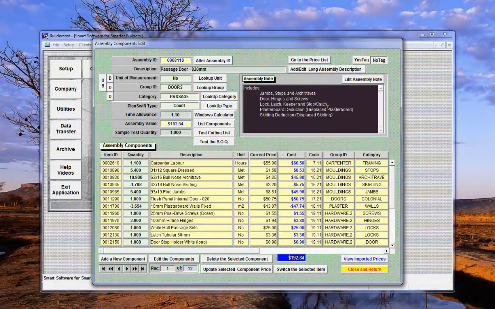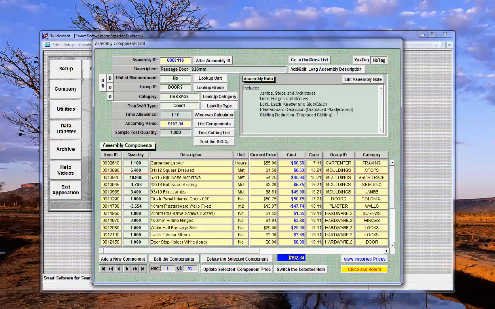It's very useful. Up here we've got a note, and I can edit this assembly note here and come down here, and I can put in here, I haven't got carpenter's labour in there, have I? So now we've adjusted the note as well. So now we've covered the carpenter's labour. Now you'll see here a total cost.